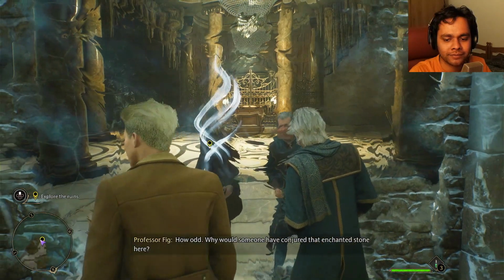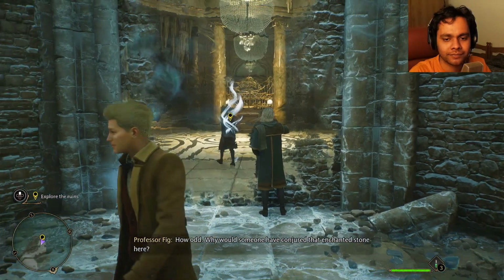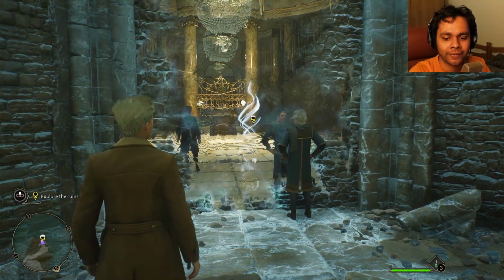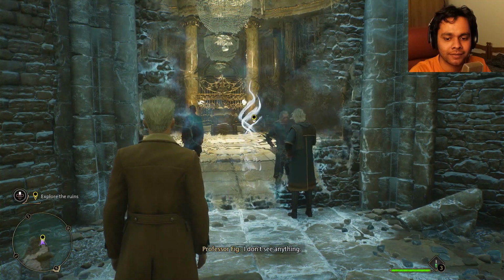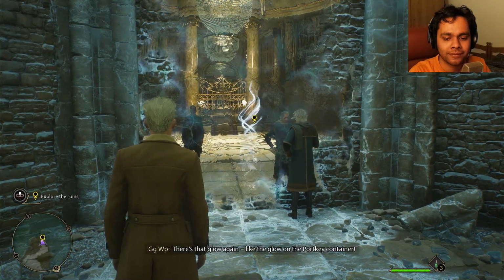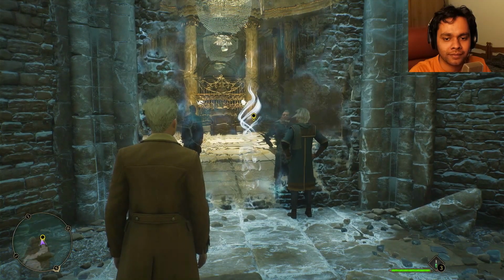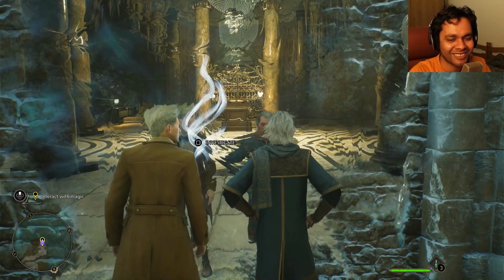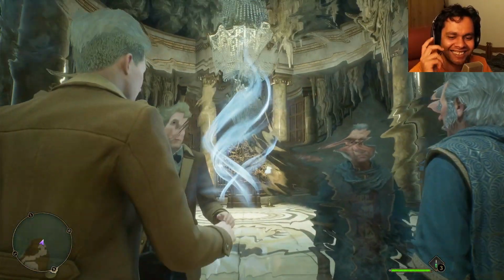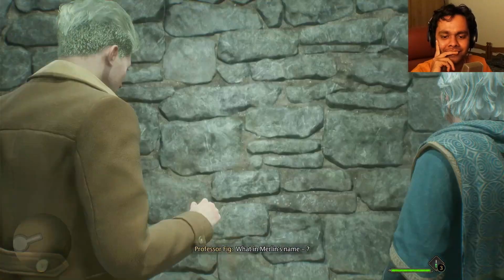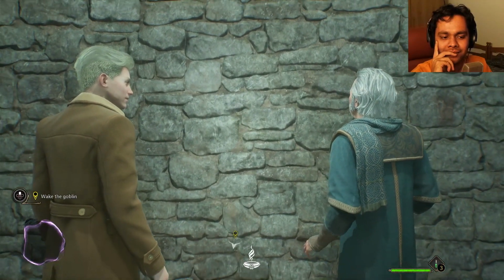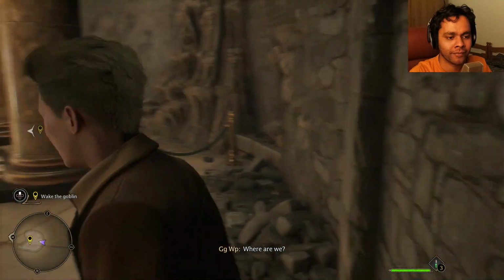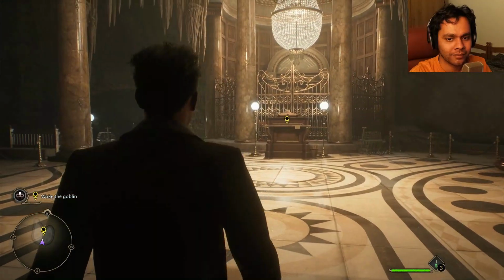How odd. Why would someone have conjured that enchanted stone here? And how is there a room behind it? What room? I don't see anything. There's that glow again, like the glow on the portkey container. Interact. What in Merlin's name? Godric's heart. Where are we? I don't believe it.